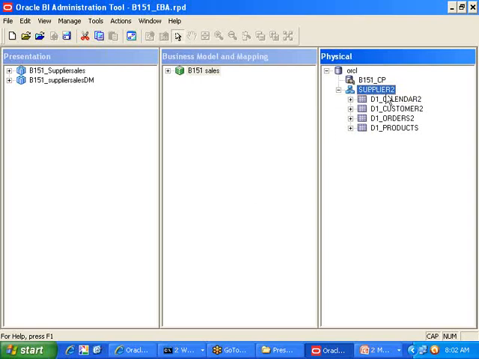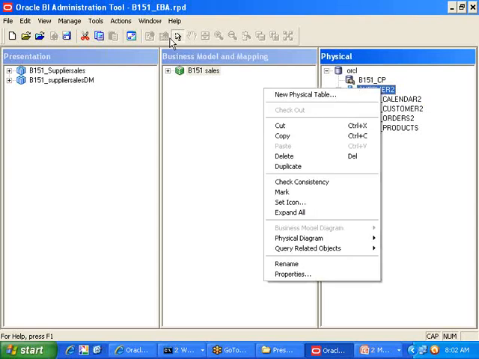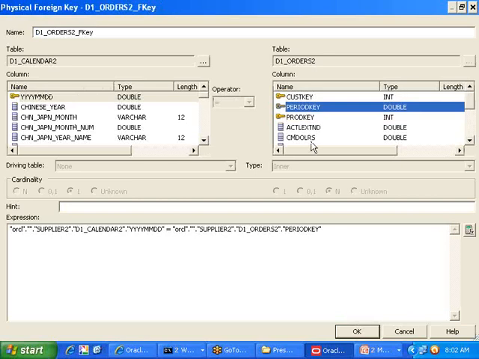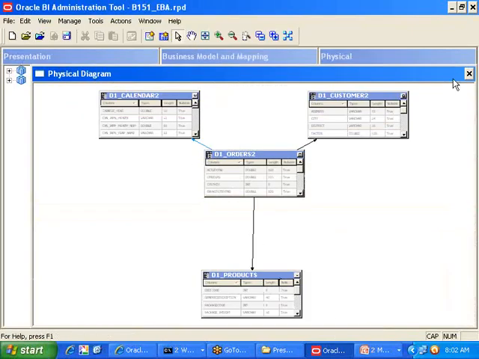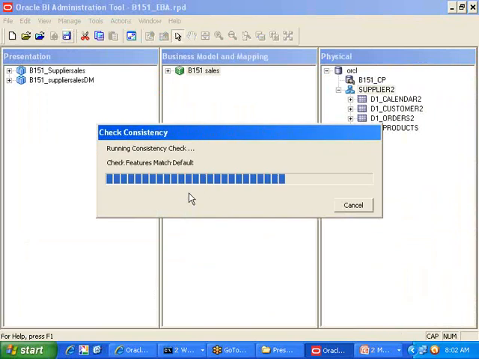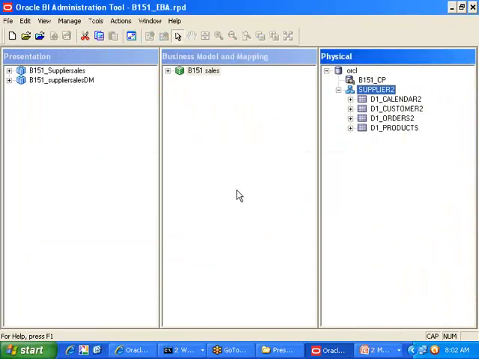Now, how to debug this? Next, YYYYMMDD next, period key. Close this and save it. Check and save. No errors. Whenever you save, it automatically tests your RPD also. Whenever you do checking, it automatically saves and checks for errors too. Next point.